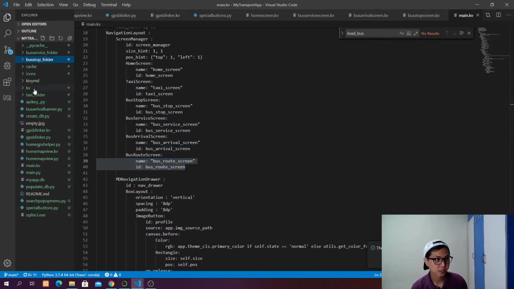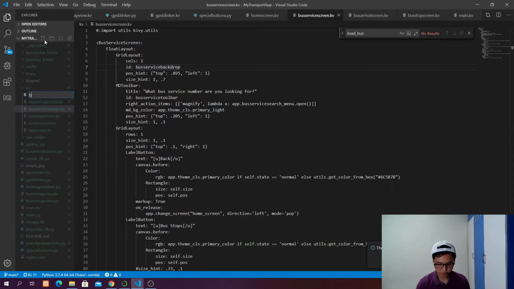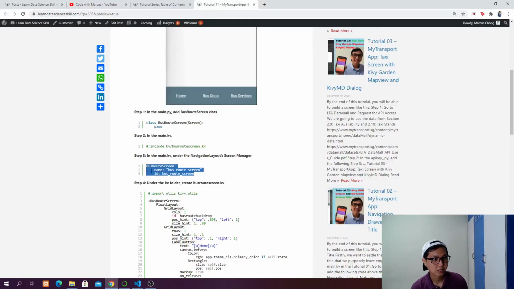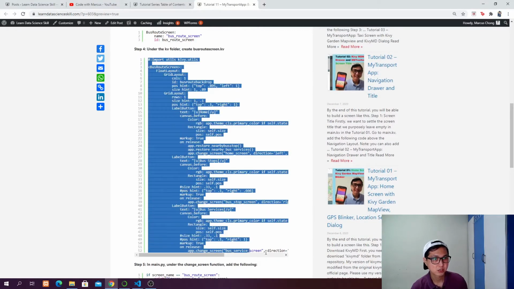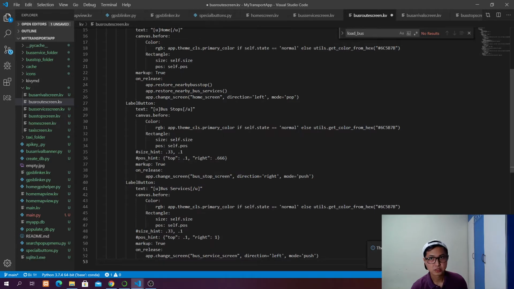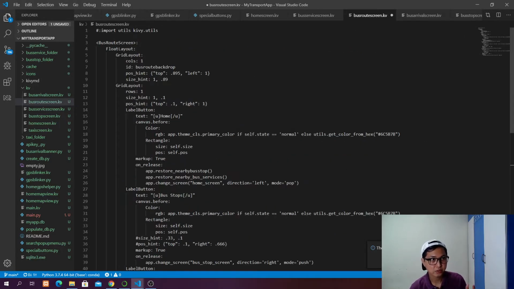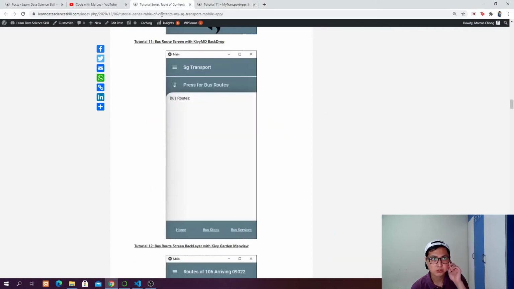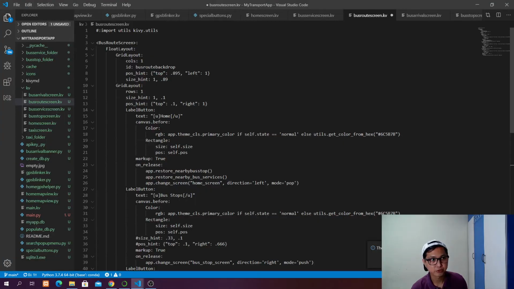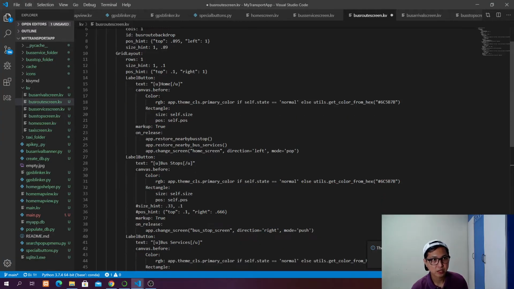And then in our Kivy folder, we want to create a bus route screen.kv, and then copy this and paste. So we have a float layout, and then we have a grid layout. This grid layout is going to be a big grid layout. We stack up 89% of the screen, so it's going to look like this. One big backdrop layout for our backdrop, and then we leave the last 10% here for our buttons, home button, bus stop button, and bus services button.